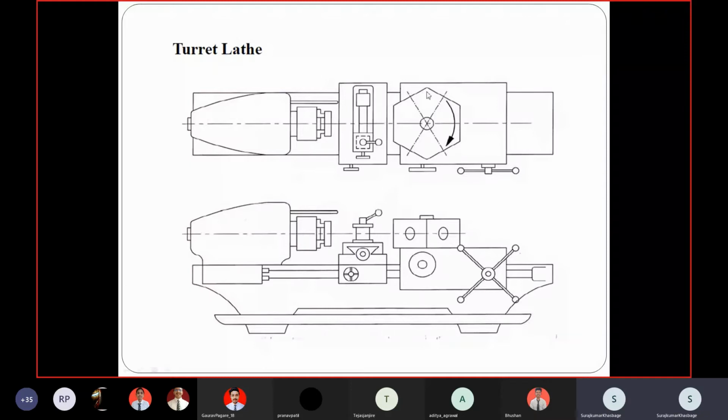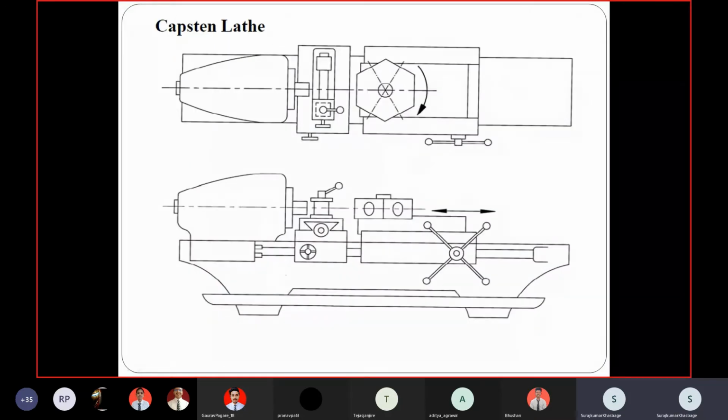Okay, so this is the hexagonal turret, and due to the use of the hexagonal turret, it has the name turret lathe. Even 2 different sets of tool posts can be used, so that these 6 different tools plus here also 2 different tools can be placed. So that is the advantage of capstan and turret. Even this tool post can have a small movement over here.